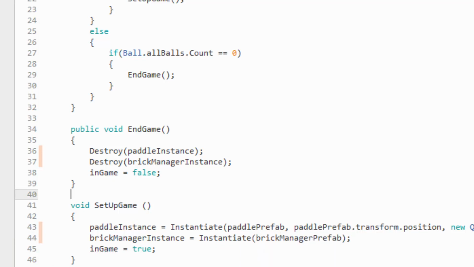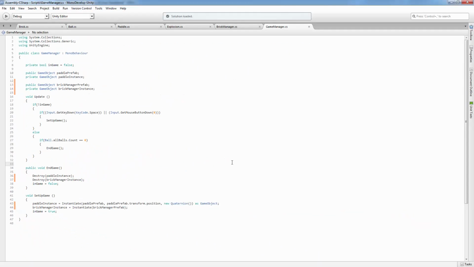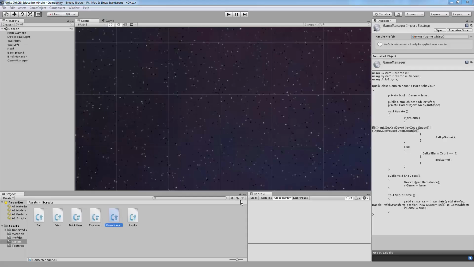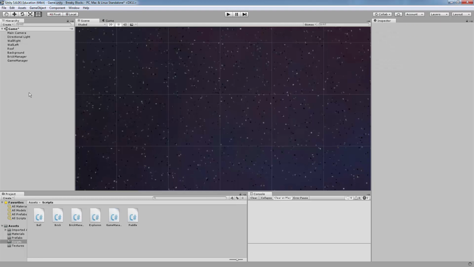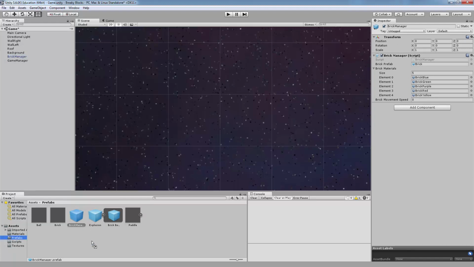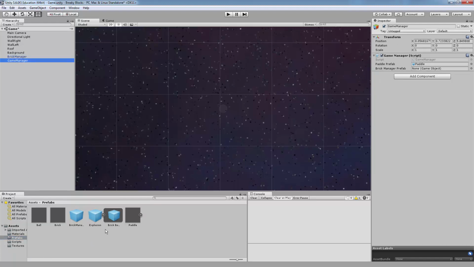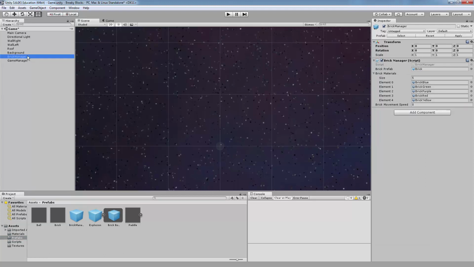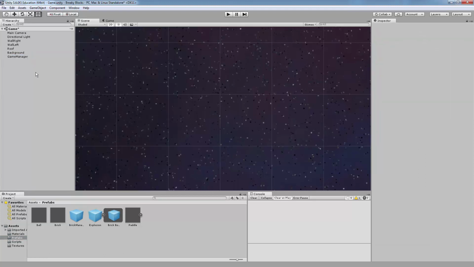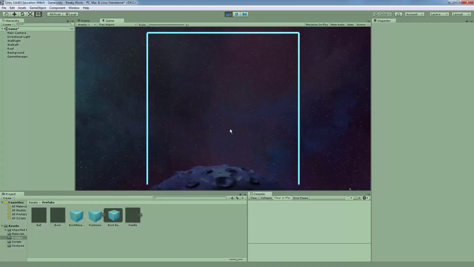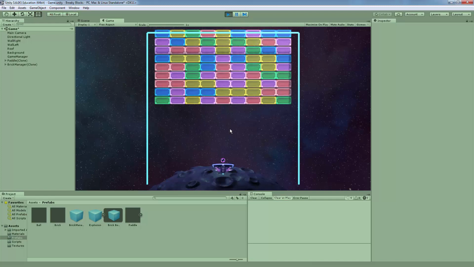You might be wondering about the brick manager prefab because it doesn't exist yet. Well, save your script and return to Unity because we're about to create it. Find the brick manager in the hierarchy and drag it into the prefabs folder in the project browser, then delete it from the hierarchy. We can select the game manager and drag the brick manager prefab into the game manager script component in the inspector. Now, you can run your game and the bricks won't be there in the menu state.